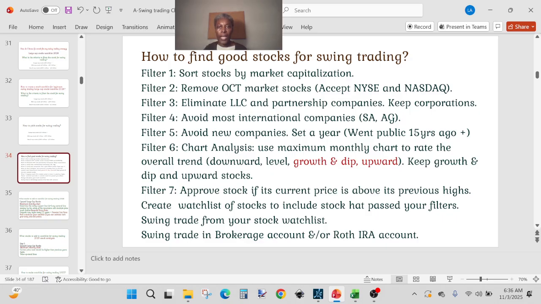So INC, ORG, CO, corporation, corp, those types of things should be at the end of the company's name. Sometimes you'll have a company's name without anything, like Johnson and Johnson, which does not have any entity name at the end of it. I tend to squeeze those in, assuming they are corporations, but I'm not entirely sure. But just make sure they are corporations. That's one thing I like to work with.